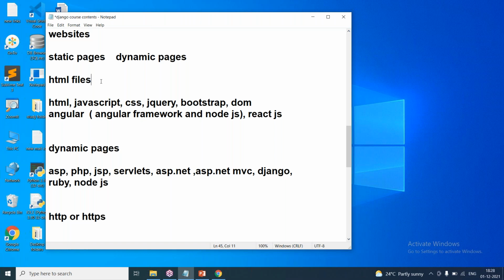When we say page, it is called a file. Okay, so when we say static pages, we are calling them HTML files. HTML files means HTML pages. Pages are nothing but files. Okay, so they can be called read-only files also.